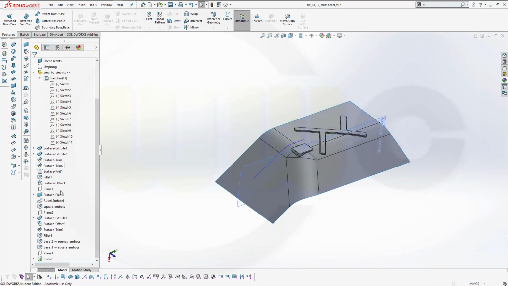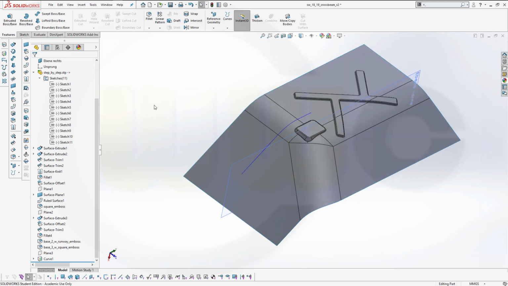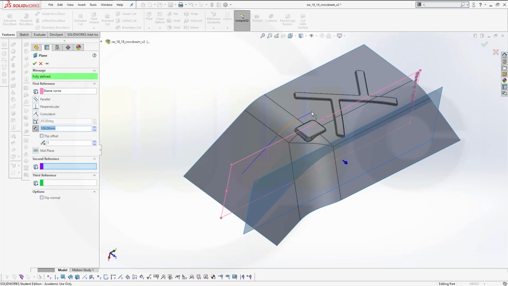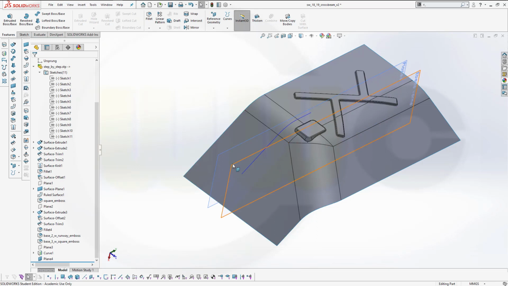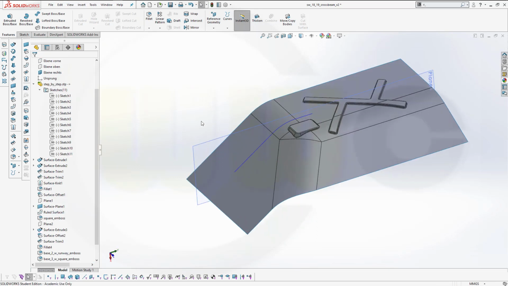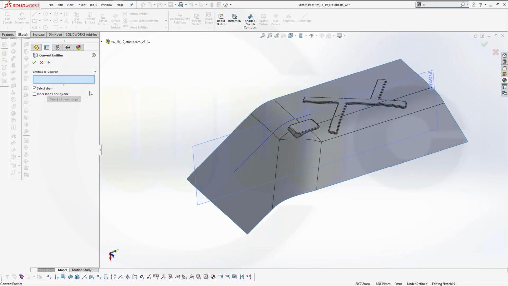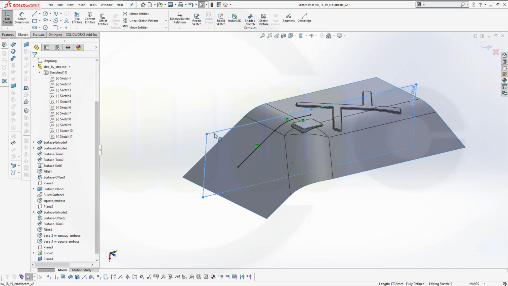Hide that plane. I need a new plane parallel to this one for one of those points, so go for another plane parallel to this one, maybe through that point here. Confirm. Hide this one. Make a new sketch on that one and convert the entities. These. Confirm. Hide that plane.